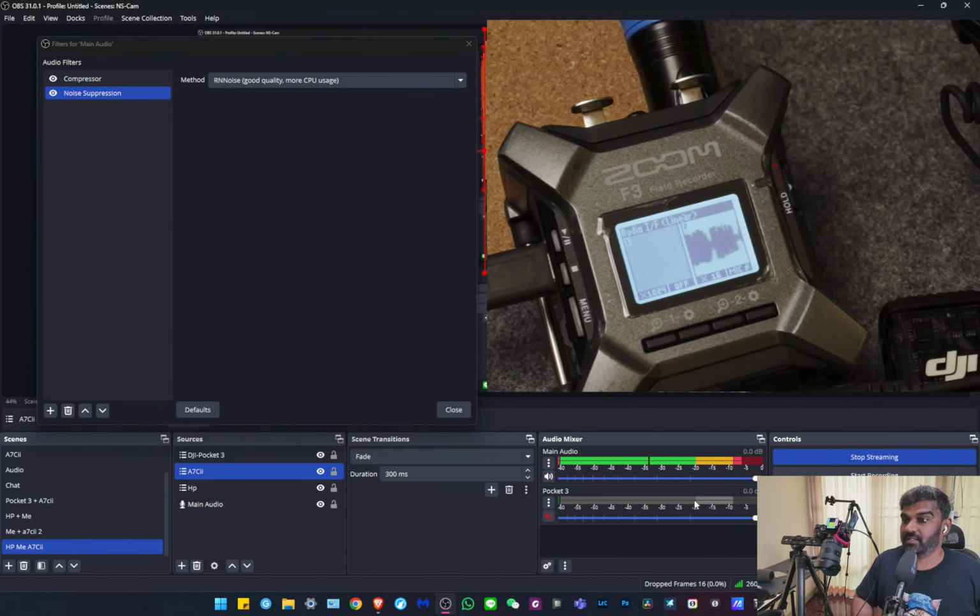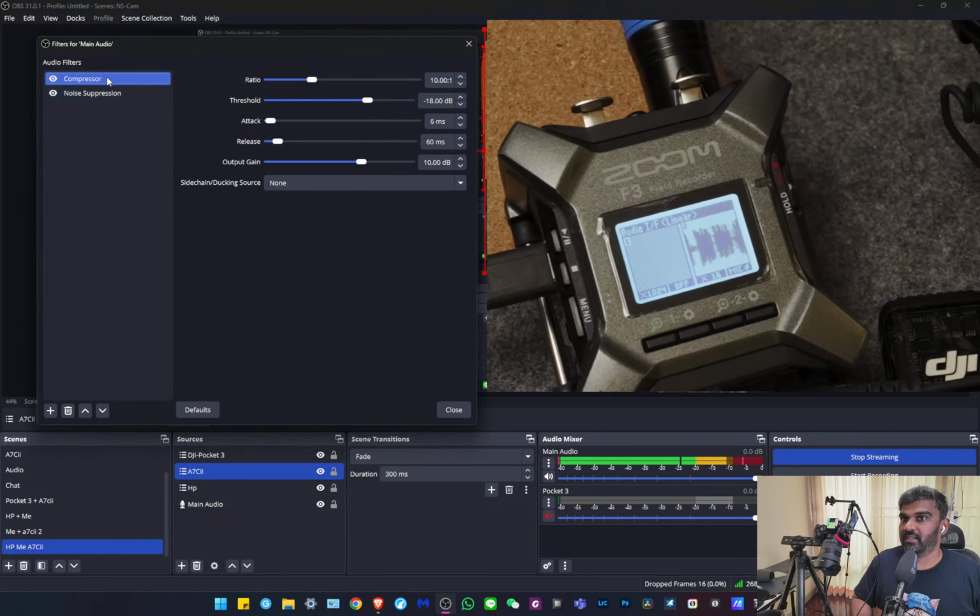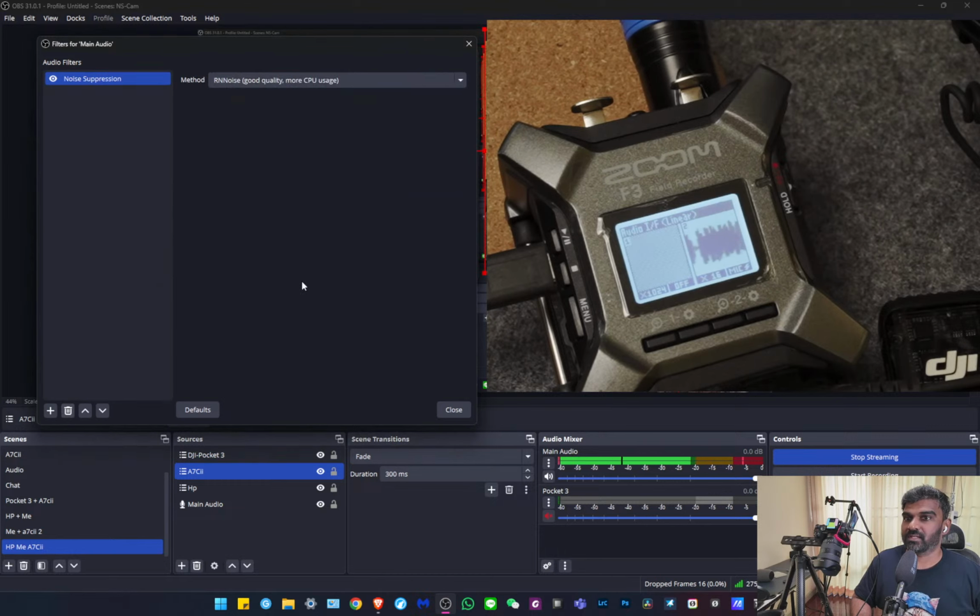So this is the OBS Studio software, and make sure your gain is set right. Let's say that you don't have enough gain. You see, there's 10 decibels increase. So let me delete this compressor, right? Why I use the compressor is because it's going to compress the audio and it's going to make it more bearable to listen to for long periods of time.